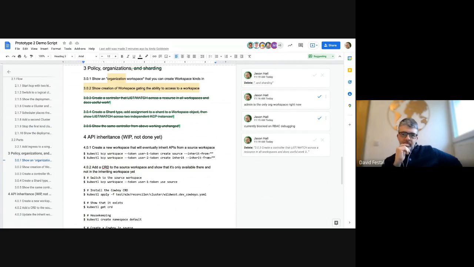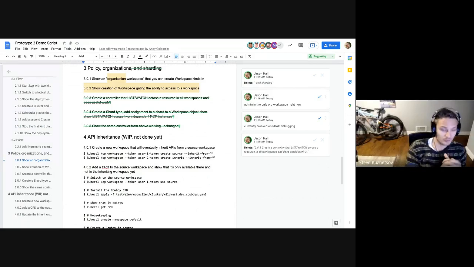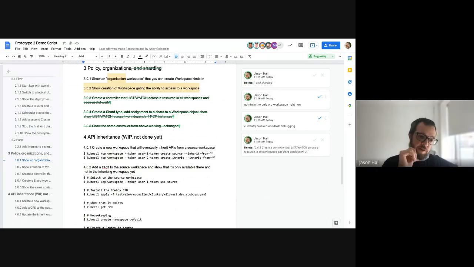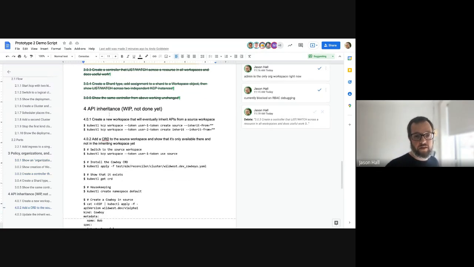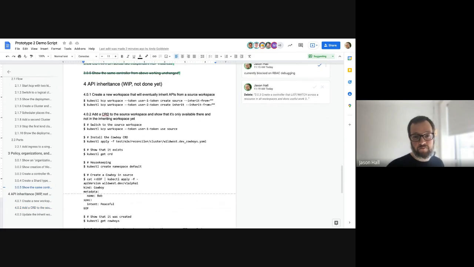Yeah. That seems reasonable. Agree. Let's move on. Anything else on policy organizations and formally charting, or we can move on to API inheritance, which is also not done yet. So we'll see. This will be fun.